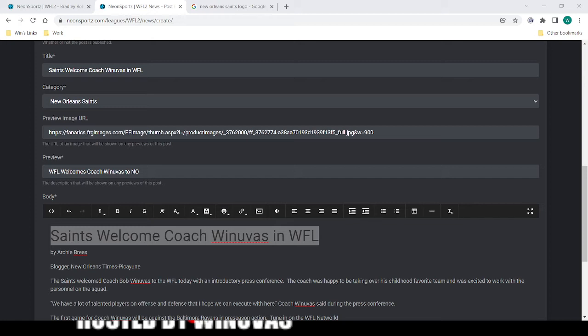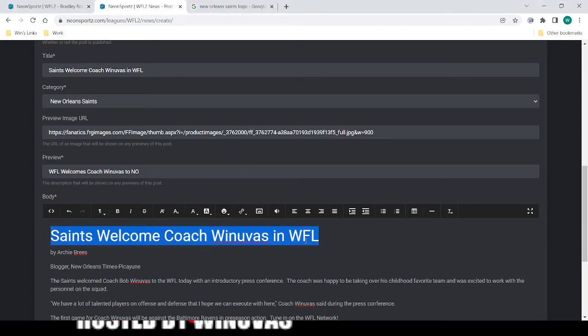Anyway, so we have the Saints welcome head coach, Coach Winuvas in WFL. I have it on header 3, and what I do is I'll bold it just to make it even more stand out. And now you can do text color, which is right here. If you hover over all these on a desktop or laptop, you'll see what they do. Obviously, on a mobile device, it'd be a little bit tougher to do, but you'll have these same options.